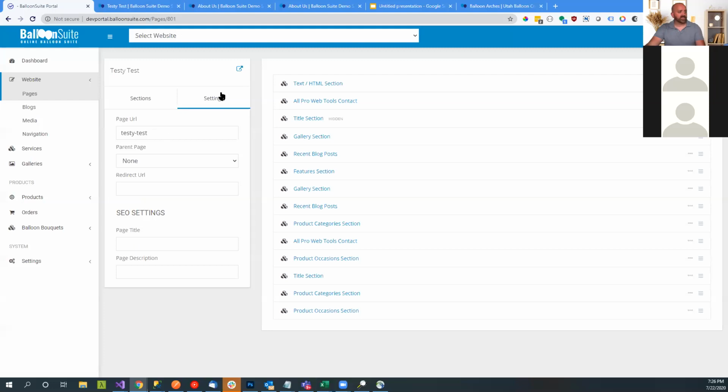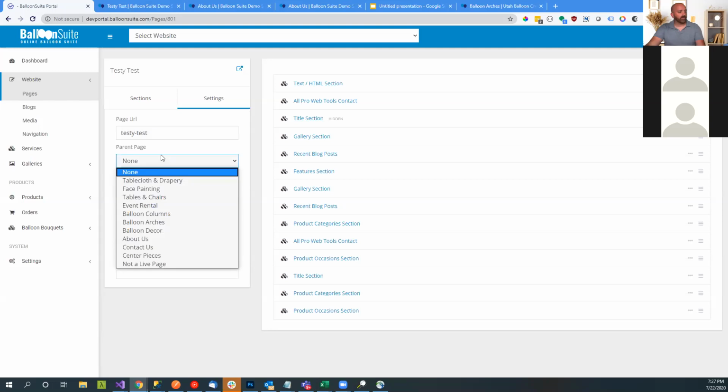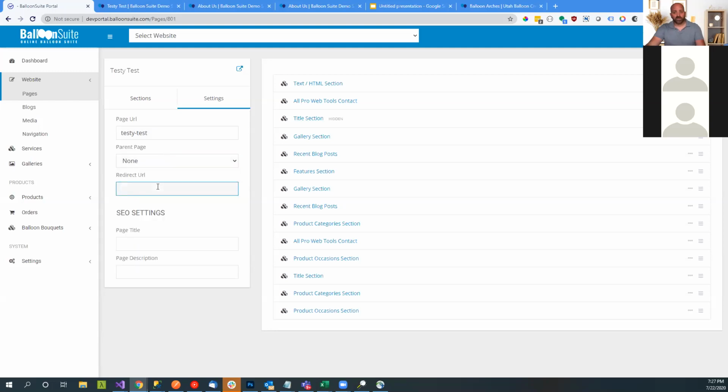And then you still have all your page settings. So if you need to customize the URL, if you want to add a parent page, if you need to redirect the URL to something else, or if you want to change the SEO settings, so the title and description, all those settings are still there. They're just over in this settings tab.